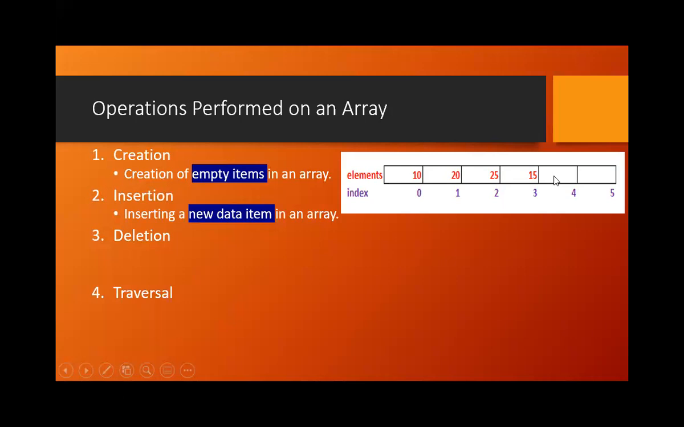Then if I say delete 25, should I remove both the 25s, or the first occurrence of 25, or the last occurrence of 25? It is a little bit of a dilemma. We don't know which element has to be removed when the element is present more than once. But if we know what index we want to remove, then there will not be any confusion. At that particular index, we can directly go ahead and remove the element.